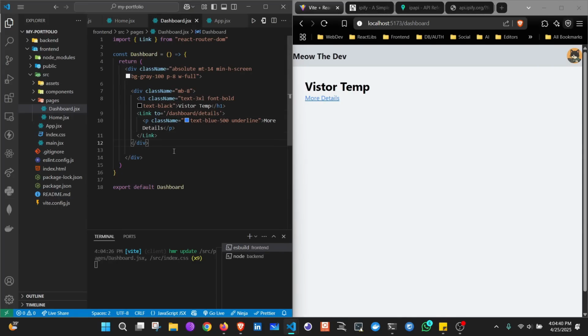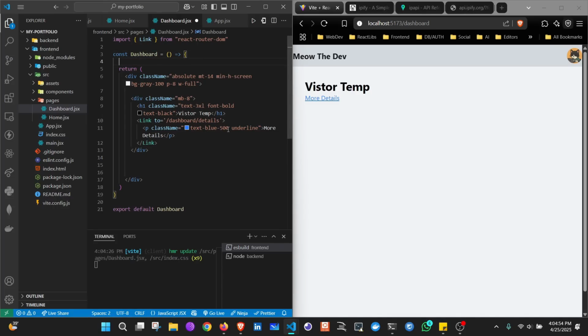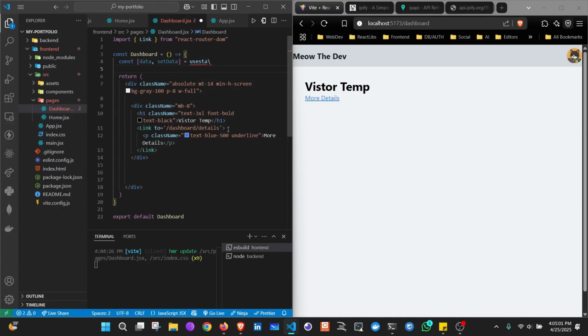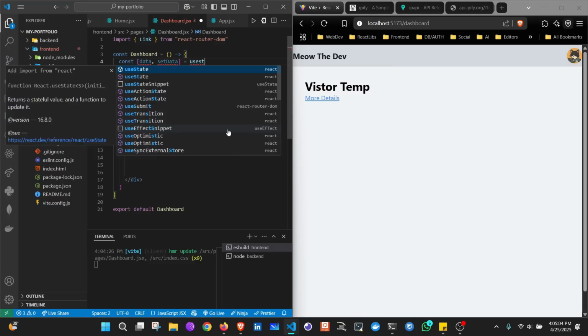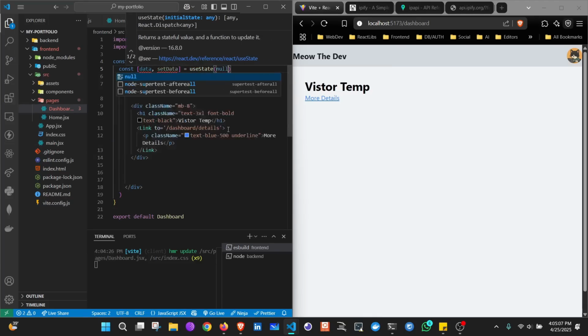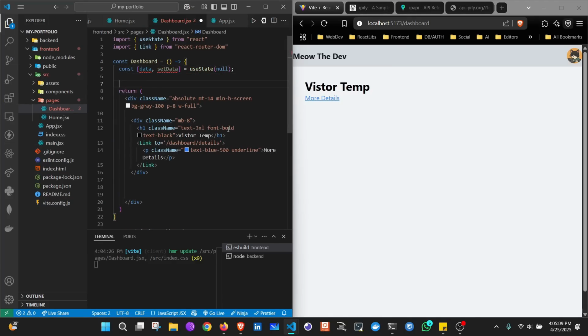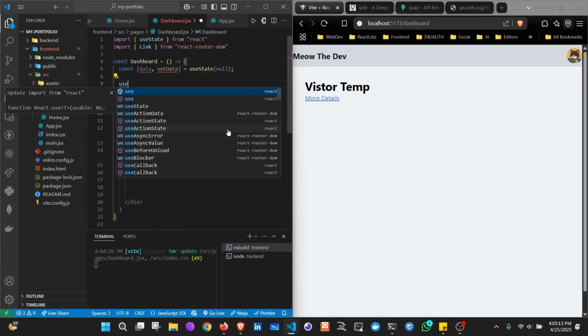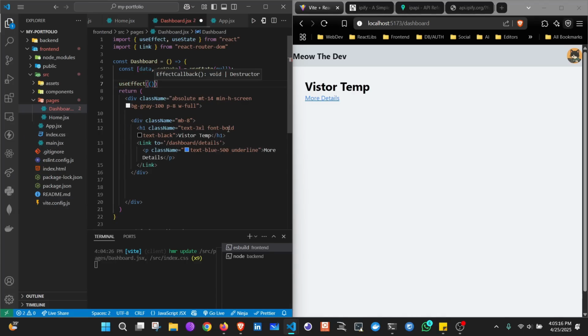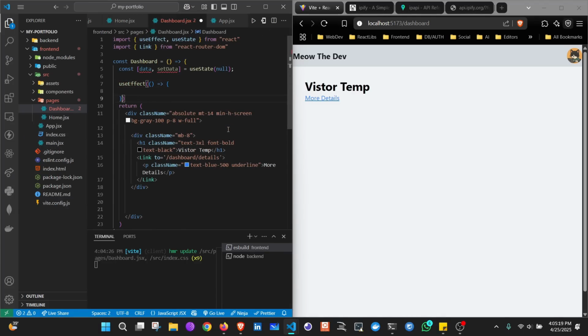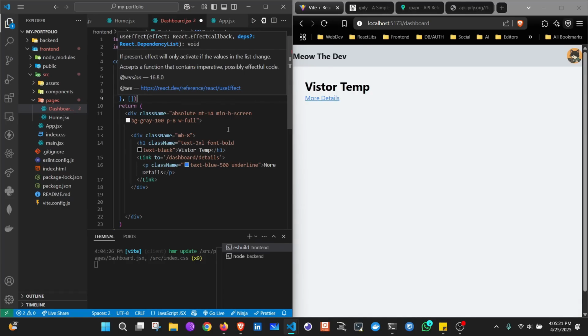Now under this div we will show the data. So for that reason, firstly we have to fetch the data. So here create a state, so const data, set data is equal to use state, import it from React, and it will be initially null. Now write a use effect hook, give a function and an empty dependency array.